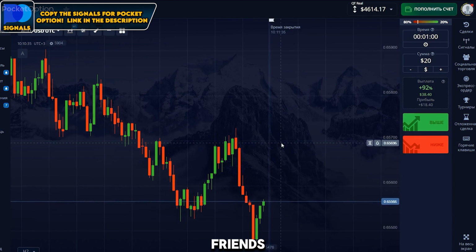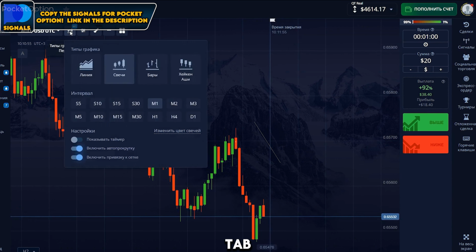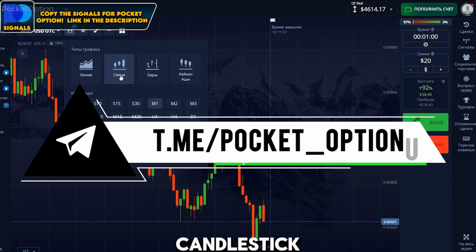Hello everyone, friends. Today I will trade using a new strategy with the Stochastic Oscillator indicator. Thanks to the signals from this indicator, one can easily and effectively enter trades. So let's start by going to the settings of our chart. Click on this tab, set the chart type to candlestick.